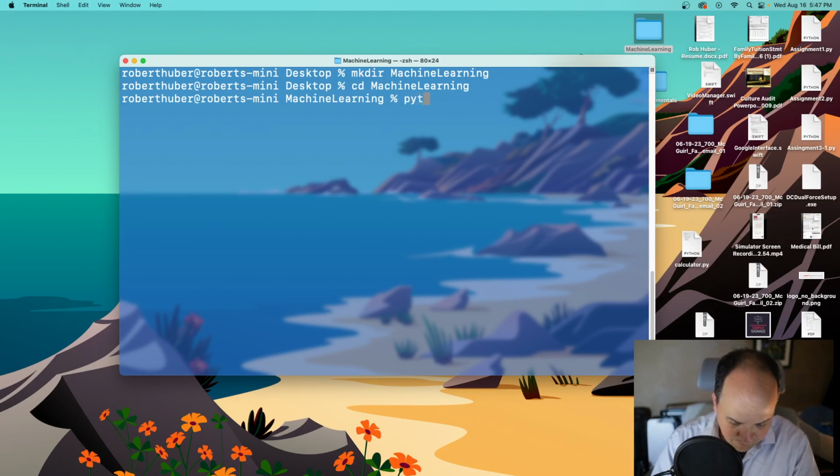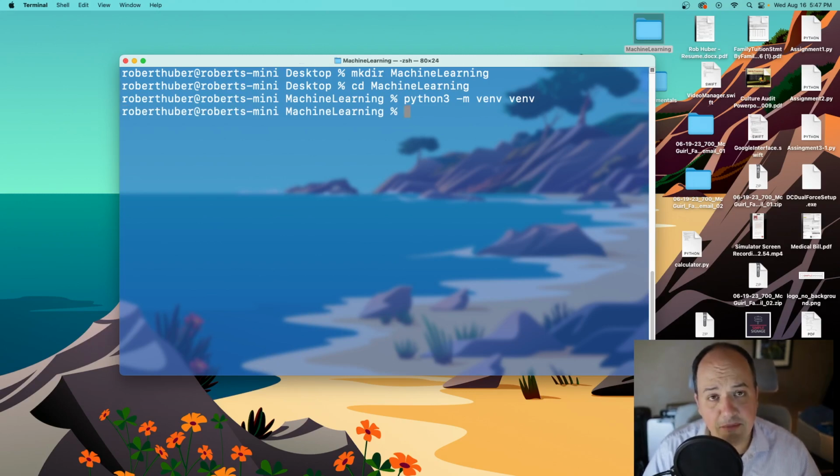So to do that, we're going to once again call the Python 3 interpreter program. We're going to use -m, which means module, and we're going to make a venv. A venv is short for virtual environment. And then we want to write the name for our virtual environment. I tend to use venv again. I find that to be easiest and consistent. So I write python3 -m venv venv. I hit enter. It'll take a second as it builds this.